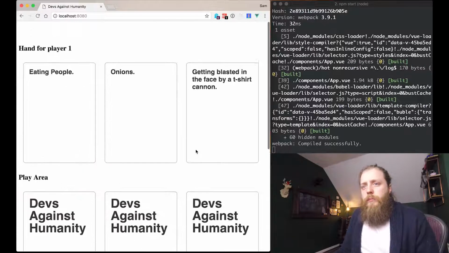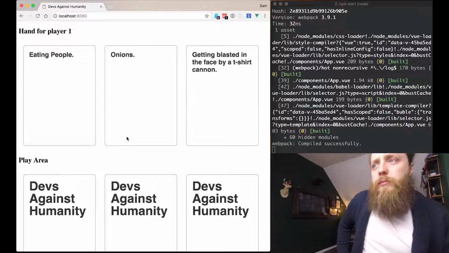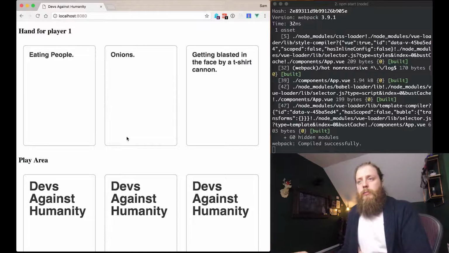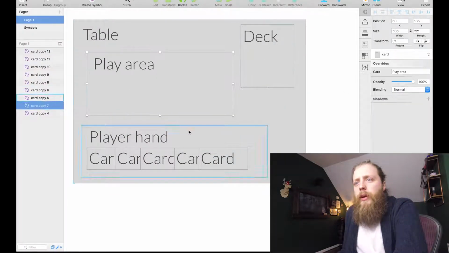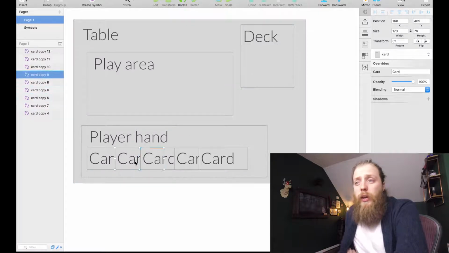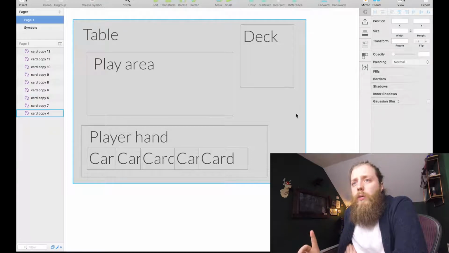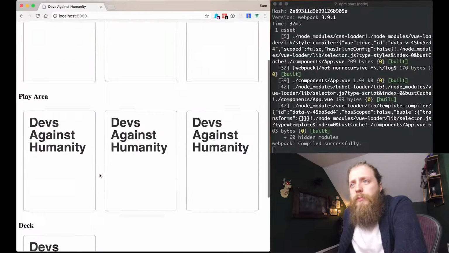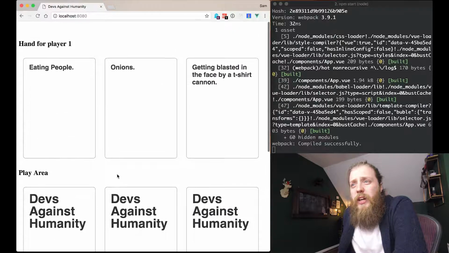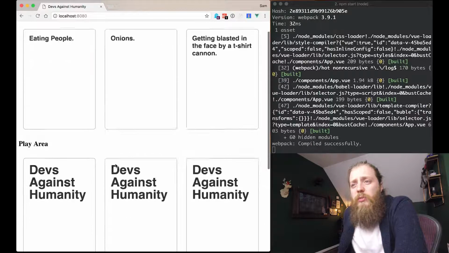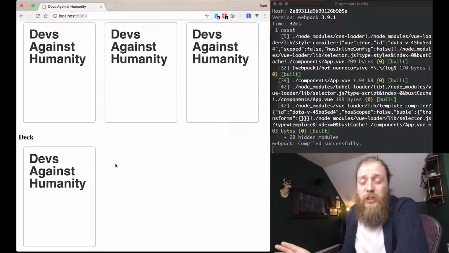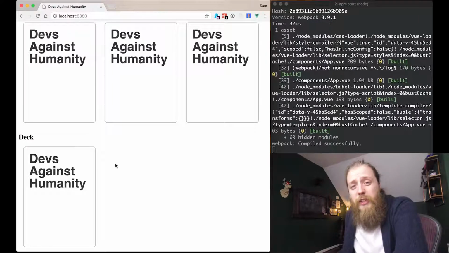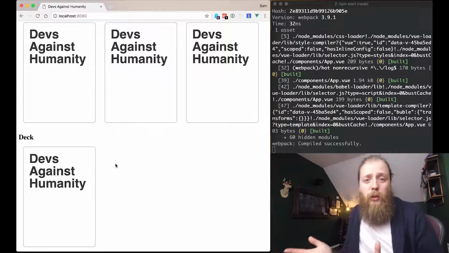So there's our three different card list types. We have the deck, we have the play area, and we have the player hand, and they're all pulling in the card component. What we're missing at the moment is some styles. It still looks very similar to the card list before. So again, you don't need to see me styling everything. I'm going to do another quick time lapse, and when I come back, I'll go through what I've done.